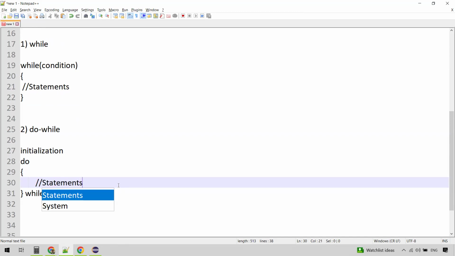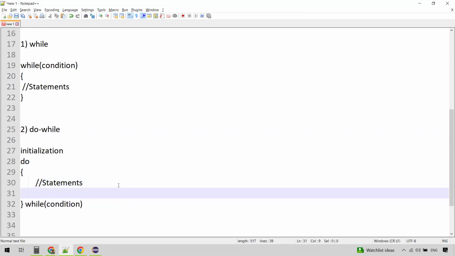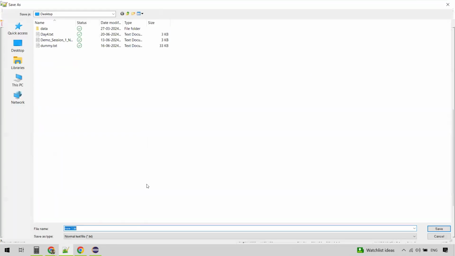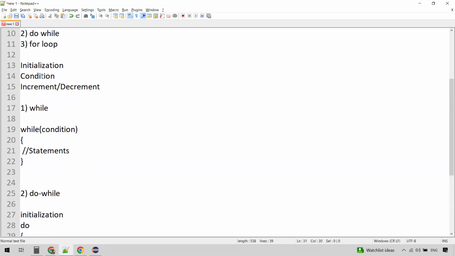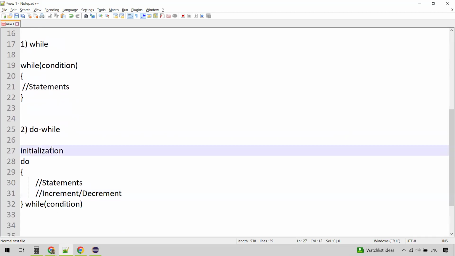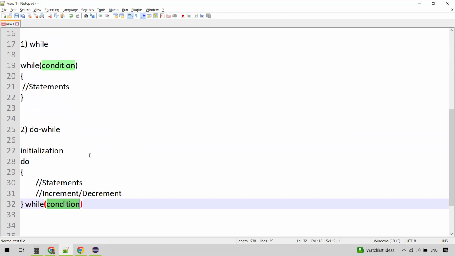Statements and then increment or decrement. Right? So if you observe, earlier it was initialization, condition, and then increment or decrement. Now it is initialization, increment or decrement, then condition. So the order has changed if you observe.